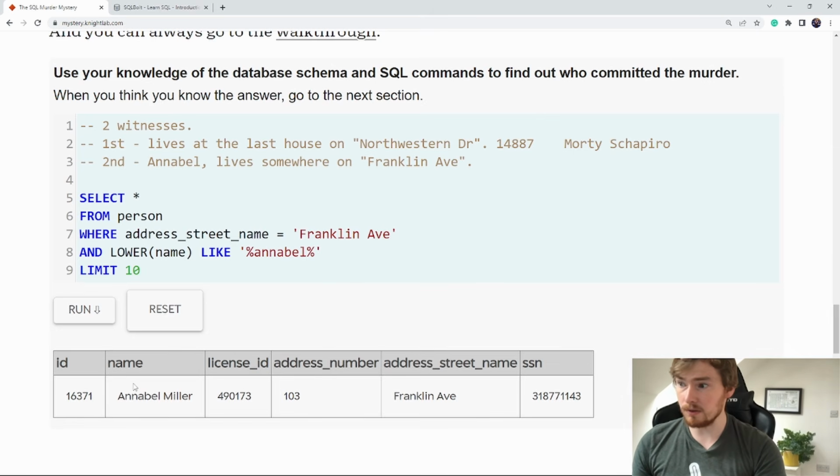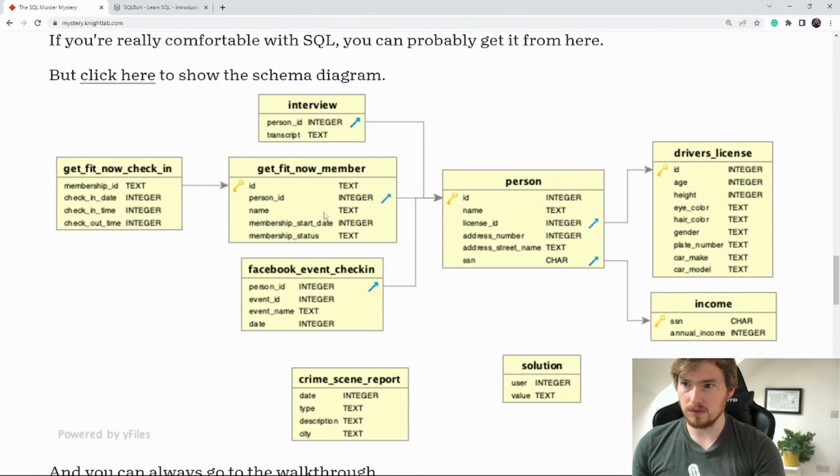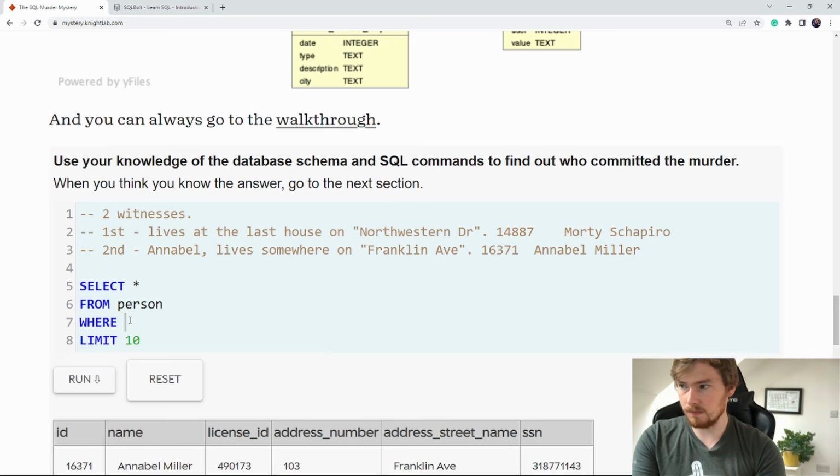But yeah, so here I found Annabelle Miller, this ID here as well. I'm going to go and add that to here. Okay, great. So I've got my 2 witnesses. I just need to go and find them now in this interview table.